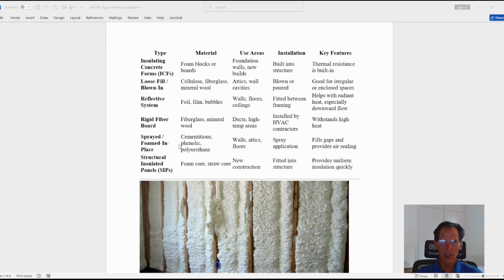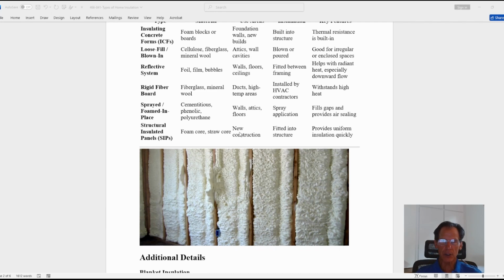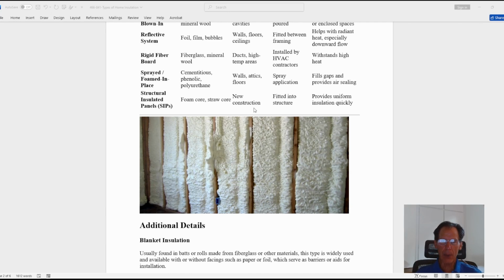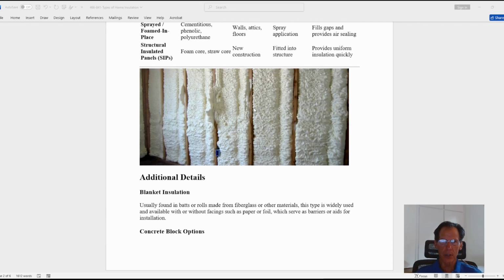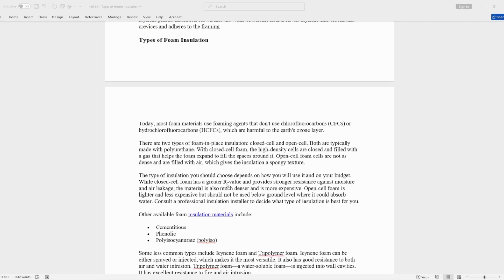Reflective systems, foil, film, or bubble materials installed in walls, ceilings, and floors. Reflect radiant heat, especially downward. Rigid foam board, fiberglass or mineral wool, used in ducts and high temperature areas, installed by HVAC professionals. Sprayed, foamed in place, polyurethane, phenolic, or cementitious materials, sprayed into walls, attics, and floors, expands to fill gaps and provides air sealing. Structural insulated panels, SIPs, prefabricated panels with foam cores, used in new construction, quick to install, provides even more insulation.